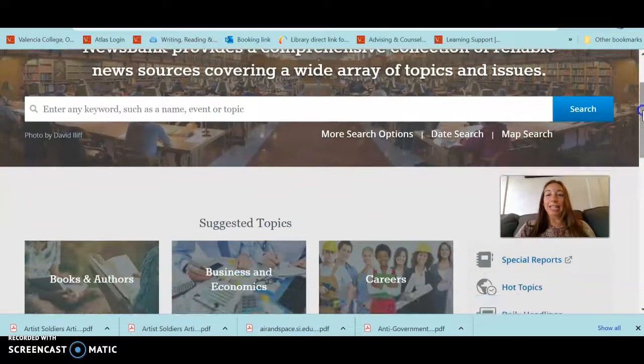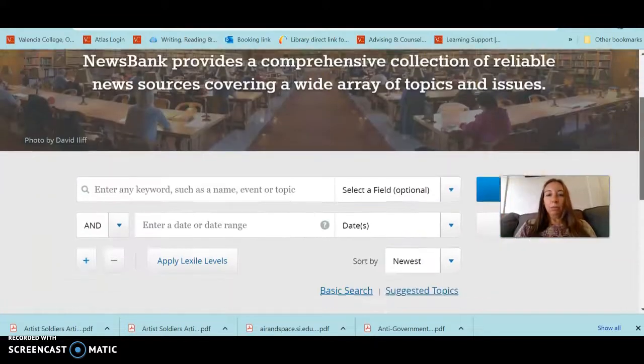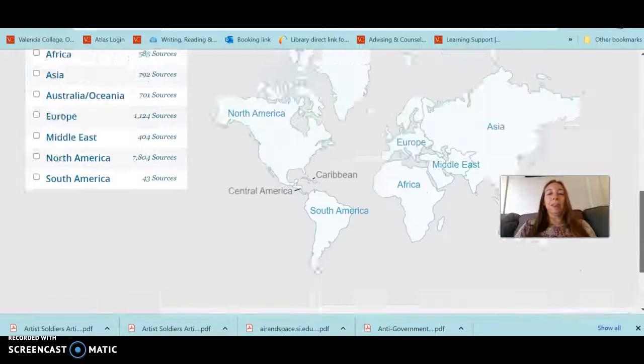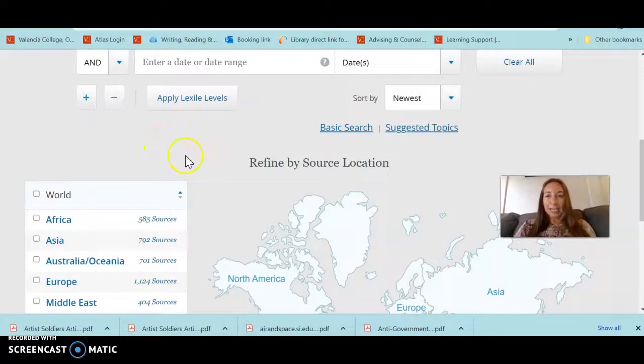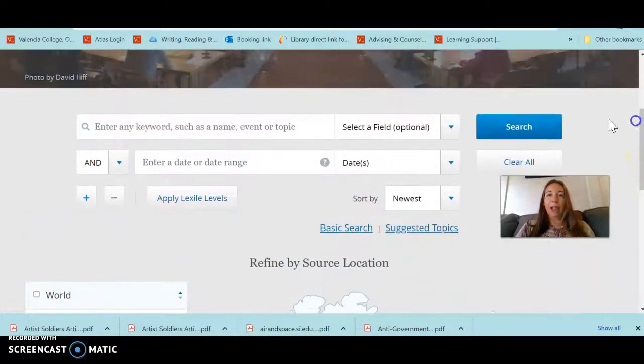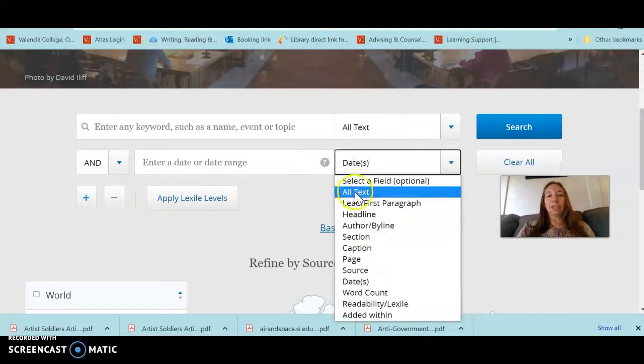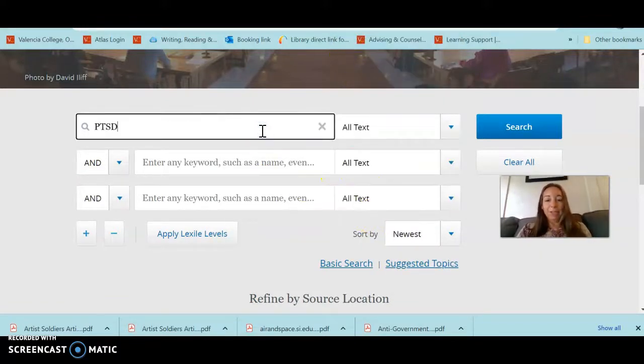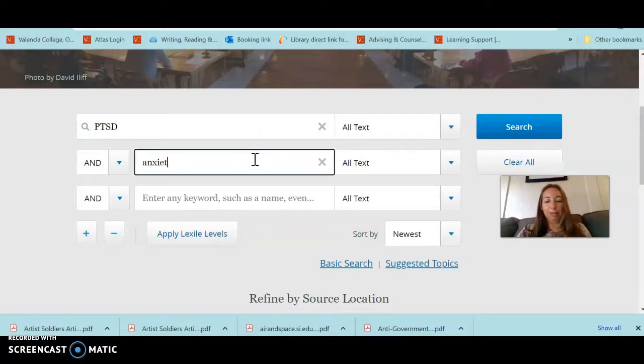First thing you want to do in any database is always look for more search options. So you want more than one of these fields. If there is something that says at the bottom, full text, click full text, because then you'll get full articles instead of little small bits of an article. So look around to see if there's anything for full text. Always do an all text search. Usually there's a plus button that you can add a field. Now I'm just going to put in some keywords.